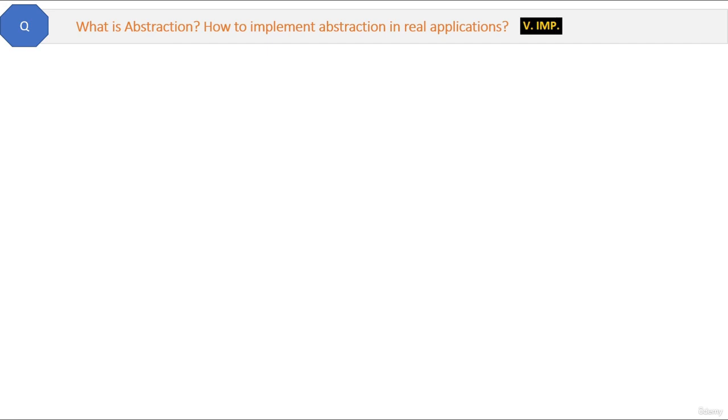What is abstraction? How to implement abstraction in real applications? Let's start with the definition this time. Abstraction means showing only required things and hiding the background details. Now what does it mean?